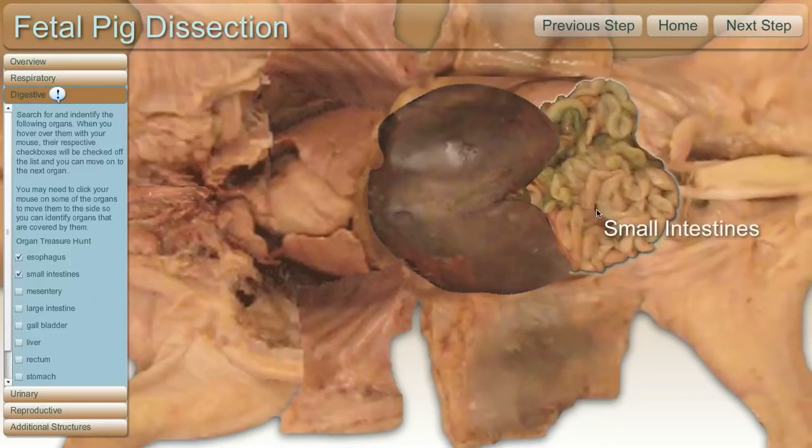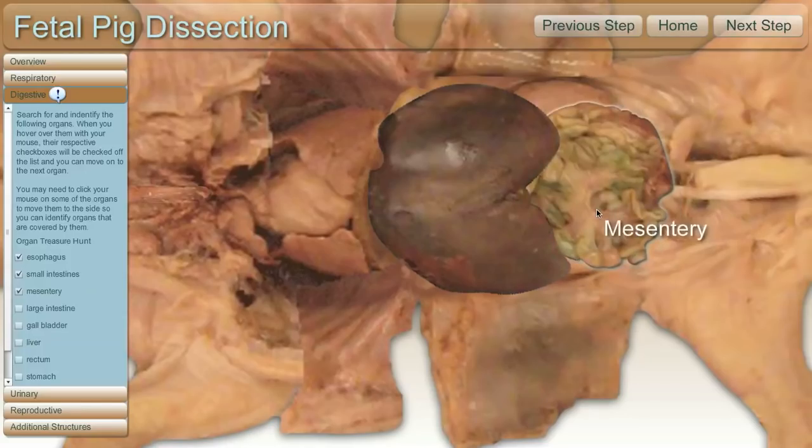Mesentery. Sometimes these organs are underneath other organs, and it's explained in the directions, but for now I will say that you have to click on some of these organs to move them around, which simulates the same motions you would make in the lab, where you have to dig in the animal a little bit to get to the parts that are underneath each other. So let's click, or dig as we should say. And there we go. Mesentery is underneath the small intestines. It's part of the small intestines. It's a part that holds it together.